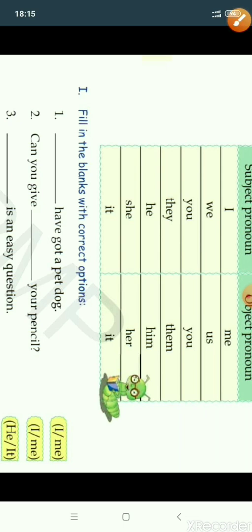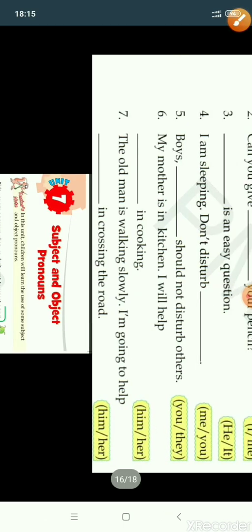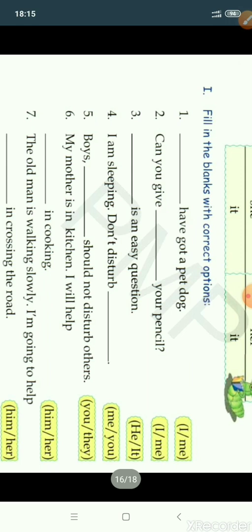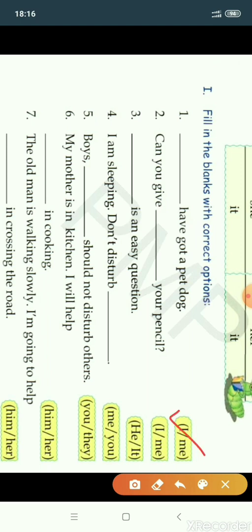Now we move on to the next part of the exercise, which is exercise 1. Fill in the blanks with correct options. Now, children, in this exercise, you have to fill in the blanks and options are given in the bracket. You have to choose the correct one. So let's do the first one. Blank have got a pet dog. Now, me have got a pet dog or I have got a pet dog? Children, the correct answer would be I. I have got a pet dog. I is a subject pronoun and I is doing the action. So, I have got a pet dog.